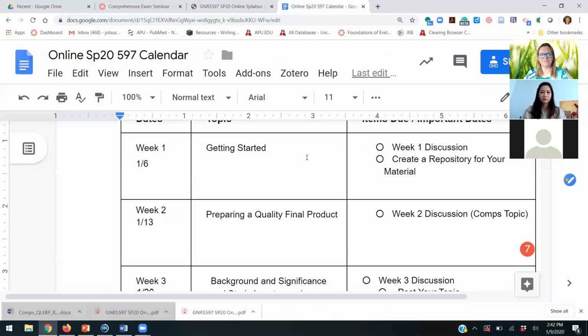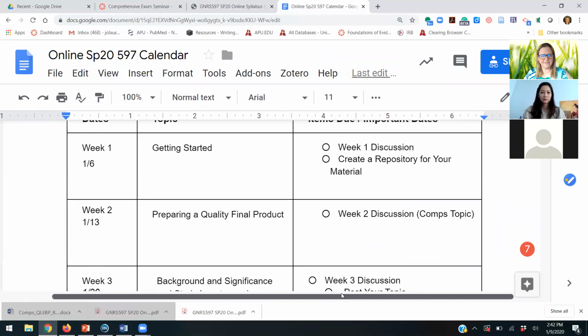Let's go to the calendar. So here's our little calendar that goes through week by week. The first week, we've just done our intro discussions, and you've started to share with me a little bit about your topic that you might choose. And I think that's great if we can maybe narrow down your topic a little bit this week, and then next week we really should have it cemented by the second week so that you will have time to complete your paper. So be thinking this week about what you want to do for your topic.